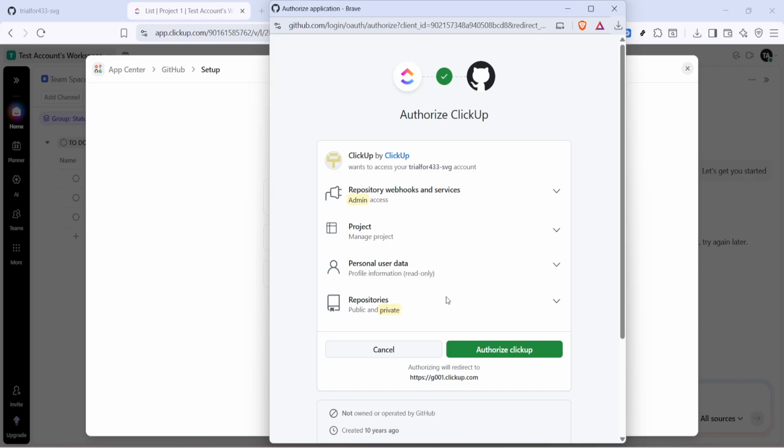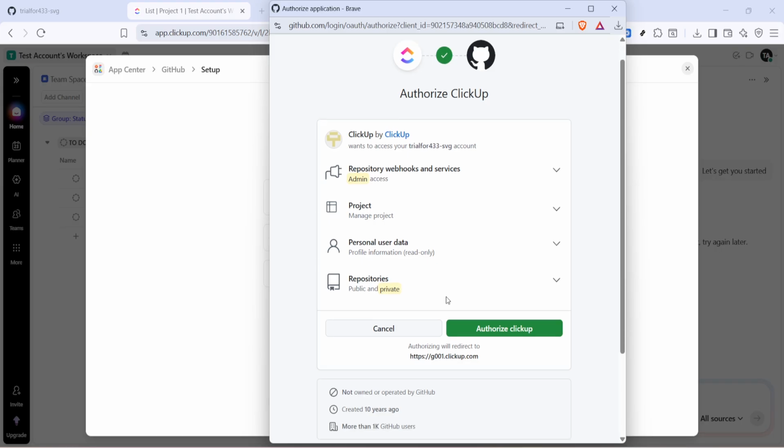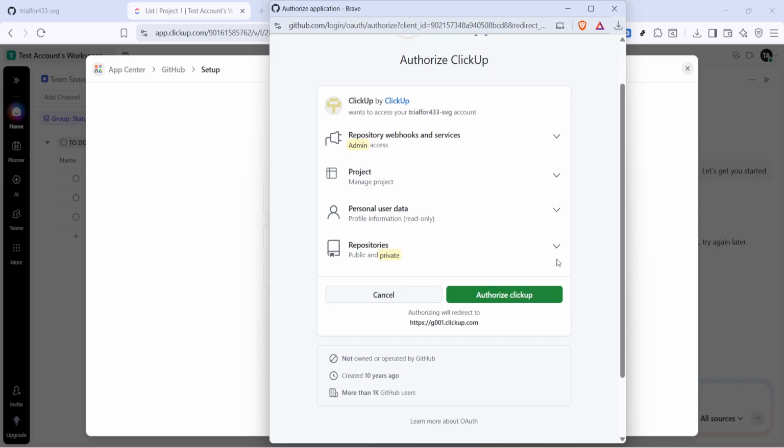If your browser blocks pop-ups, briefly allow them so the authorization window can appear. And if you manage repositories under an organization, make sure you're using an account with the necessary access. Once you confirm, the connection finalizes and returns you to ClickUp with the integration active.